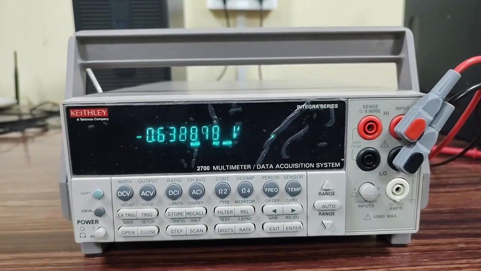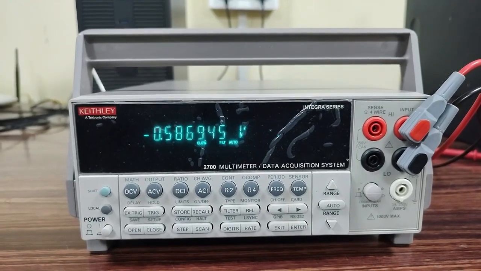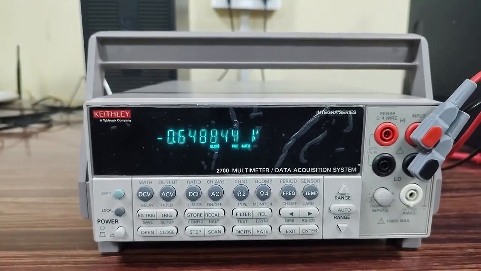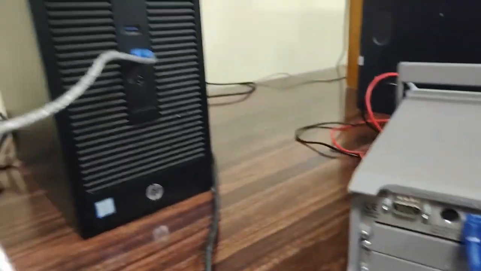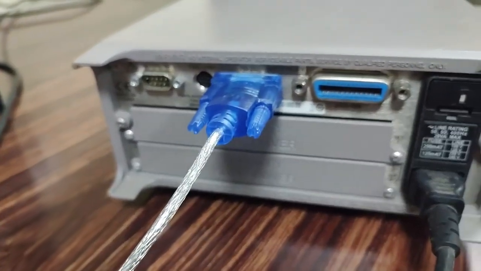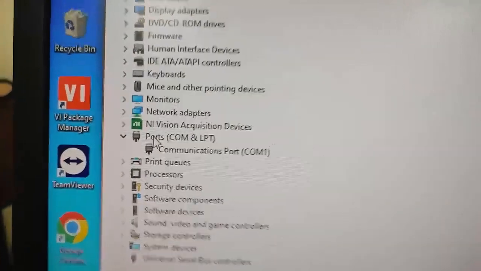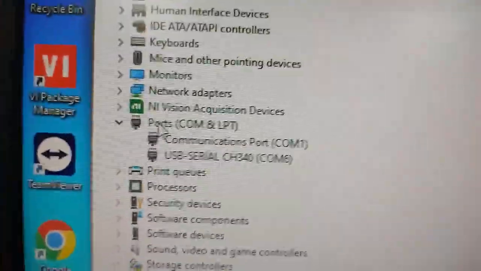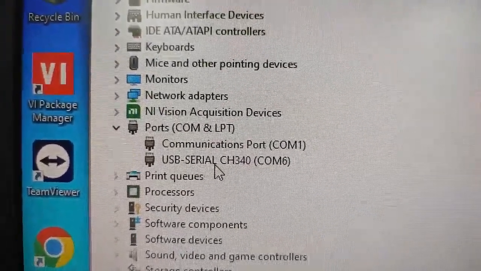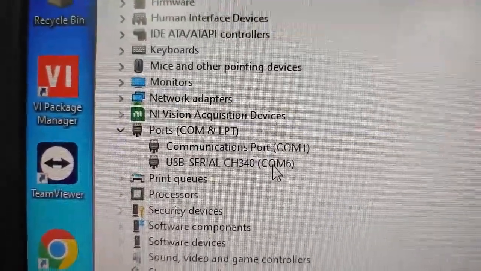In this video, we are interfacing a Keithley 2700 multimeter data acquisition system using LabVIEW. Here I connected the Keithley instrument to the system through an RS-232 USB interface. Okay, so now we are connecting this instrument. So now you can see that the port is modified. This is a USB serial CH340, COM6.